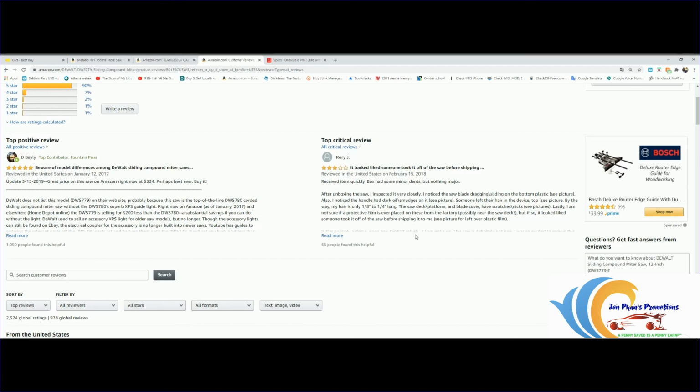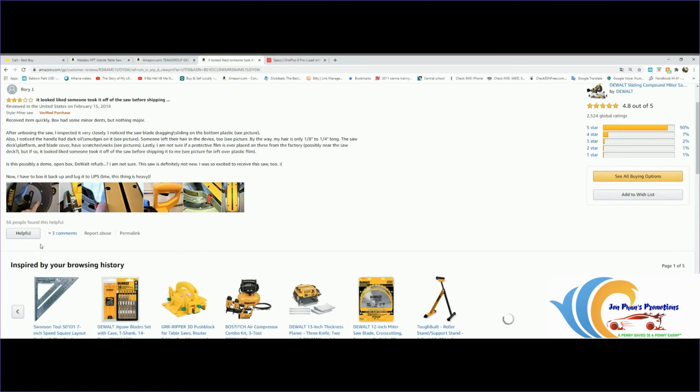It looked like someone took it off the saw before shipping. Let's see. After unboxing the saw, I inspected it very closely. I noticed the saw blade dragging, sliding on the bottom plastic. See picture. After I noticed the handle had dark oil smudges on it, pictures. Someone left their hair in the device too. See pictures. What? By the way, my hair is only 1/8 to 1/4 long. The saw deck, platform, and blade cover have scratches, nicks. Lastly, I'm not sure if a protective film is ever placed on these from factory, possibly near the saw deck. But if so, it looked like someone took it off the saw.